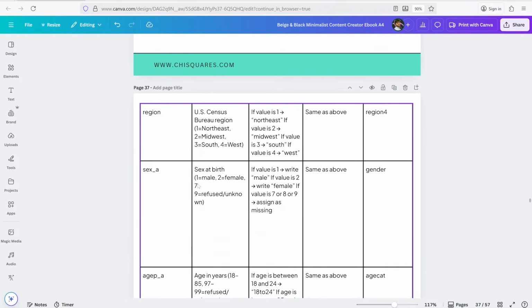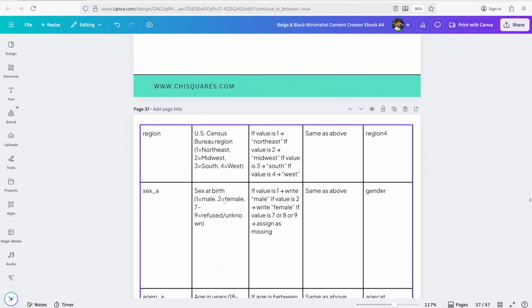Let's select, first of all, an easy one, sex. It has values. 1 is supposed to be male, 2 is supposed to be female, and then values 7 or 8 or 9, we're supposed to assign those as missing. And the reason why we assign certain values as missing is because we do not want to risk misclassification bias. So if the values are indeterminate, we simply assign them as missing, unless specified otherwise by the instructions.